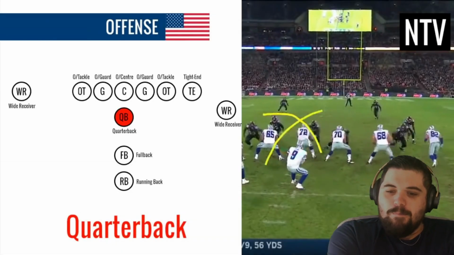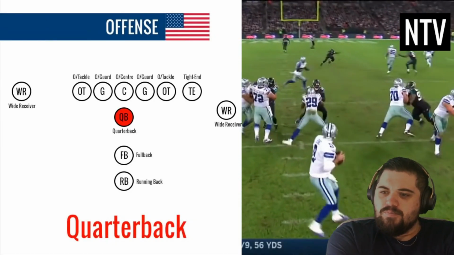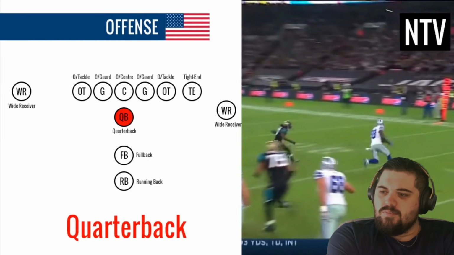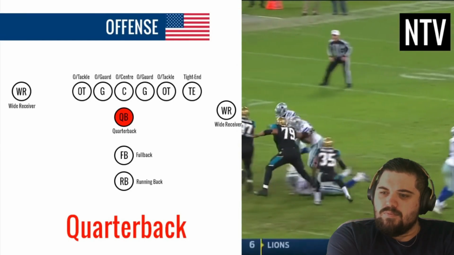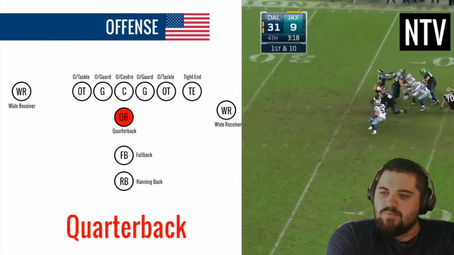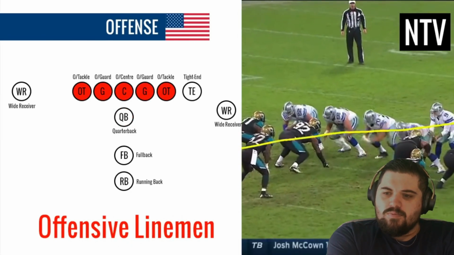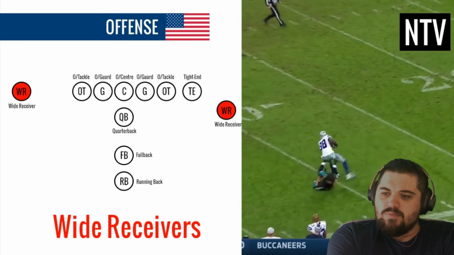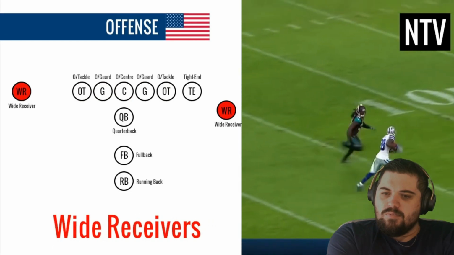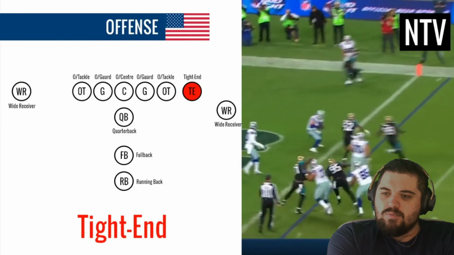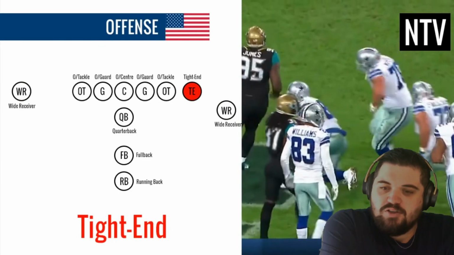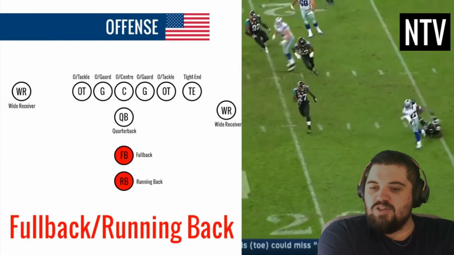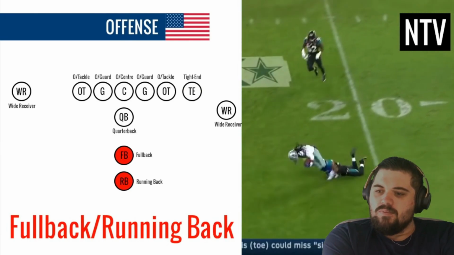The quarterback is the most important player on the field, as he's the one who decides to pass the ball up the field, hand it off to a teammate so that they can run with it, or decide to run with it himself. These offensive line positions are usually responsible for protecting the quarterback. The wide receivers are responsible for running down the field to catch the ball thrown by the quarterback. The tight end is responsible for blocking and also catching the ball in the middle of the field. And the running back and fullback are responsible for running with the ball up the field.